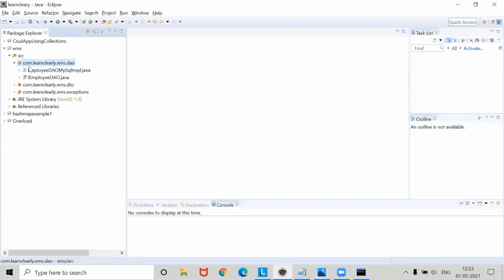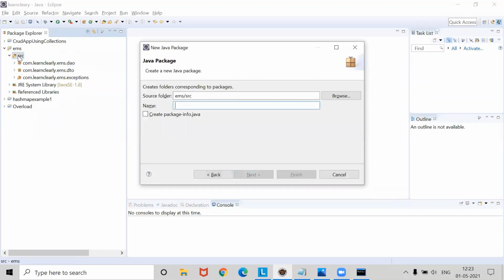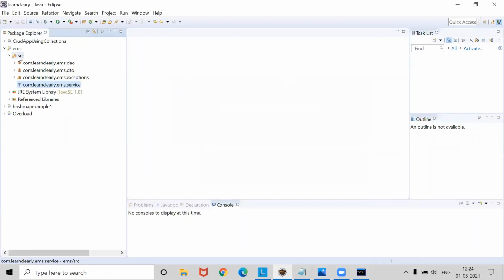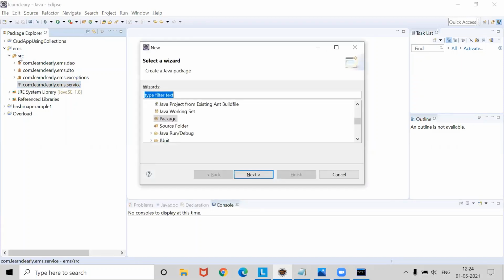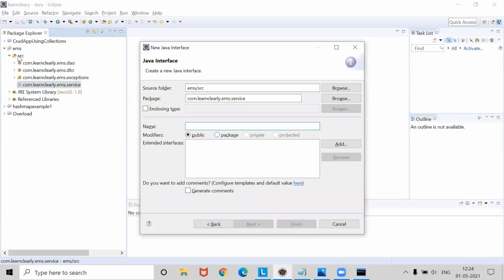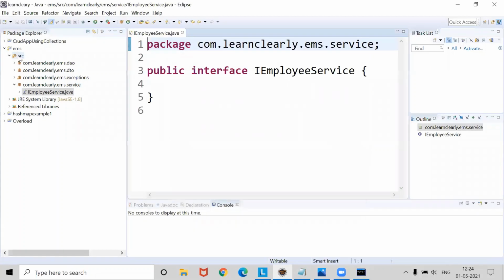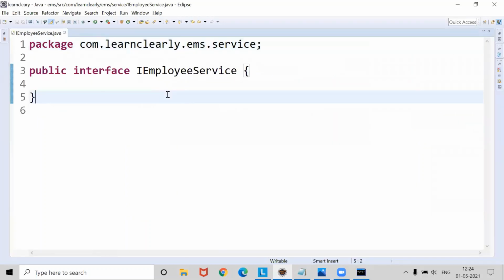Now here I'm creating a new package. The package name is com.learnclearly.ems, employee management system, dot service. In this service package, I want to create an interface, a new interface, and this interface name is employee service. As I told you, this service layer is used to achieve abstraction. Interfaces are generally used to achieve abstraction.